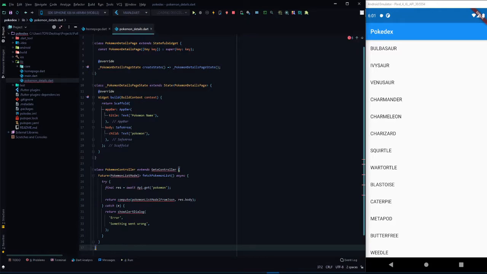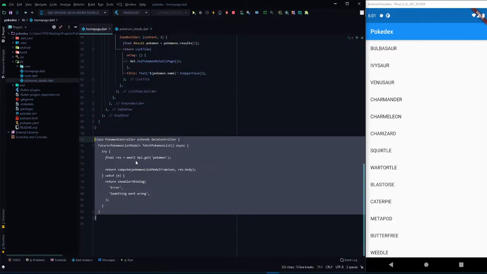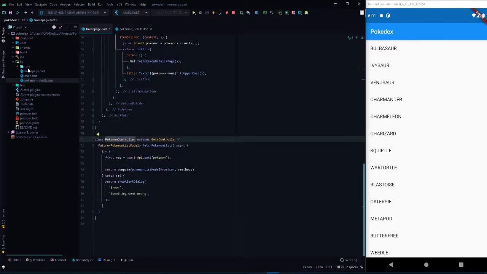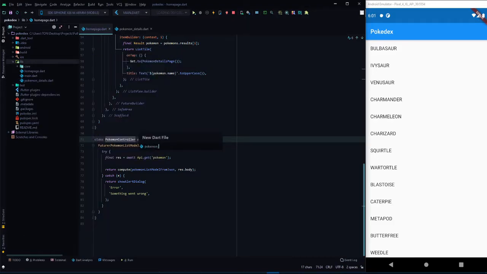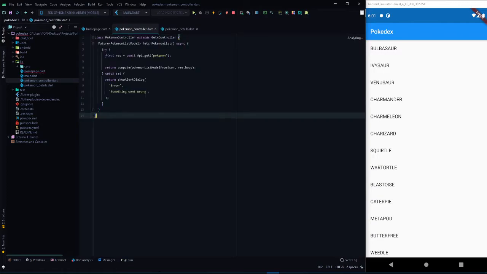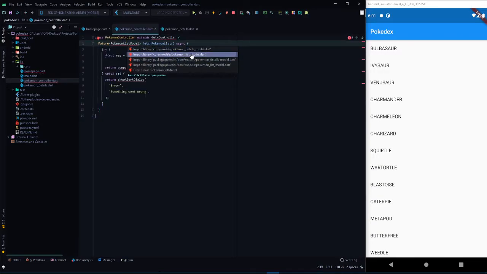Now we do the same thing. We use a controller. Oh wait, we can just reuse this controller. So I'm going to make a new file, Pokemon controller. Delete this one, move it here, and import everything we need.